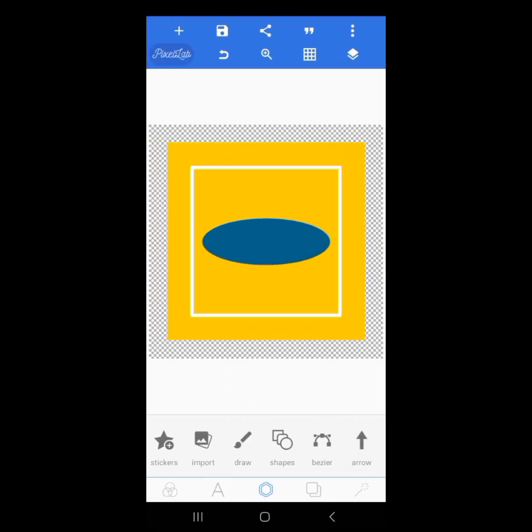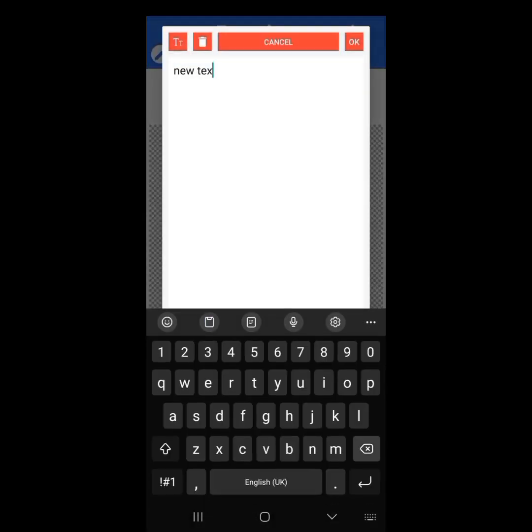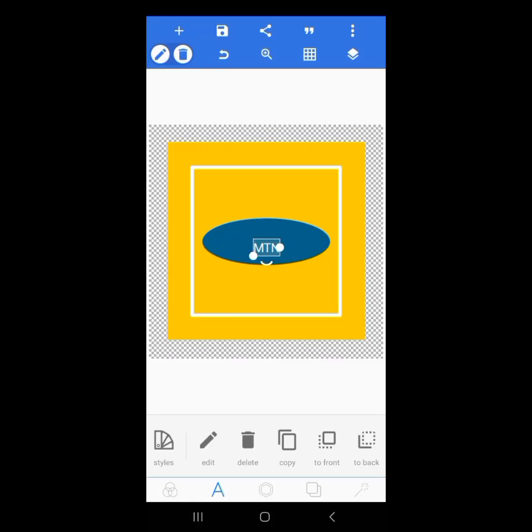In the next procedure, we are going to insert the text MTN. So this time around, you go to the A tab, that is the A tab, and click on the plus sign to give a text. Then you can drag the text to the middle, then you click on the edit, then you type MTN with capital MTN, then you click on OK to insert it. So this time I think we need to increase it, so we can increase it a little bit like this, then we can leave it like this way.